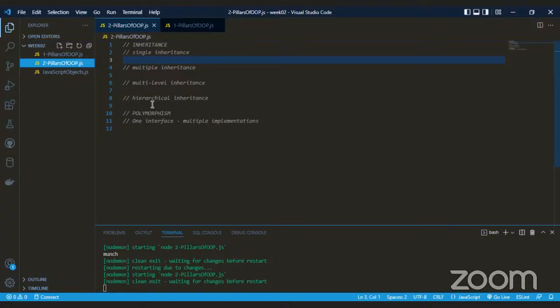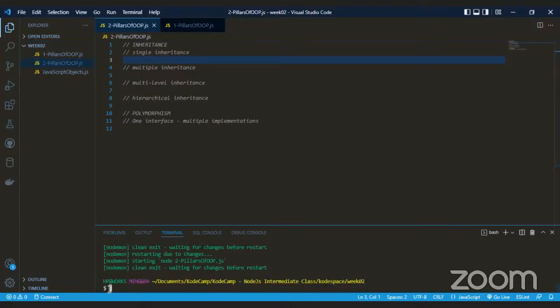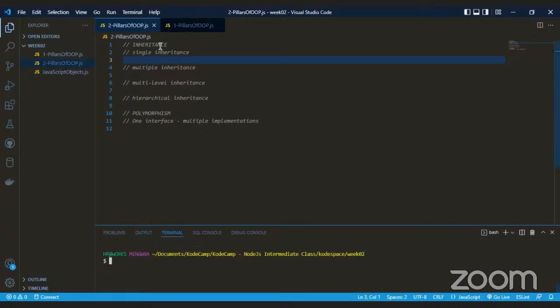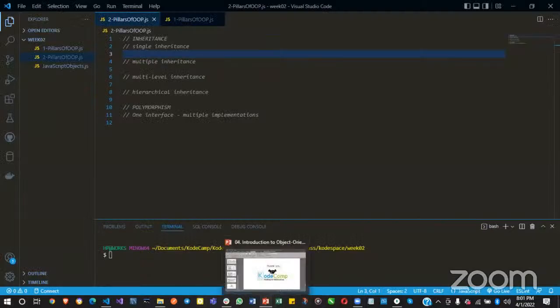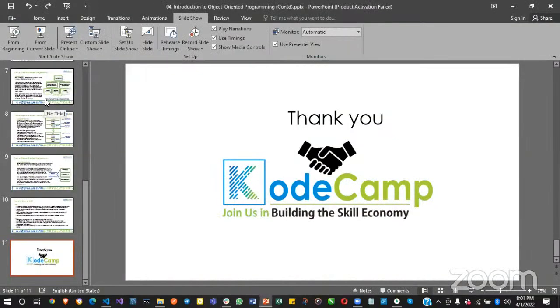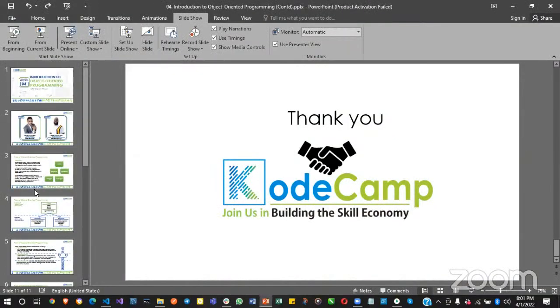So what would be a good way or good exercise to demonstrate this? Let me start by looking at what key concepts we talked about today. Let me share my whole screen so that I can move between the slides and here. Okay, so I can move between the slide and here.